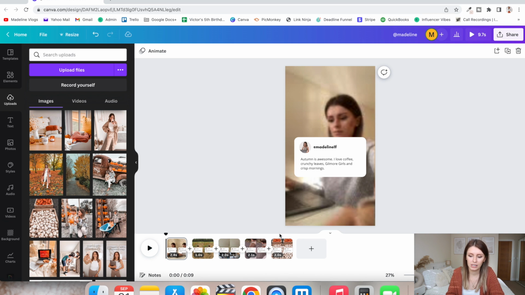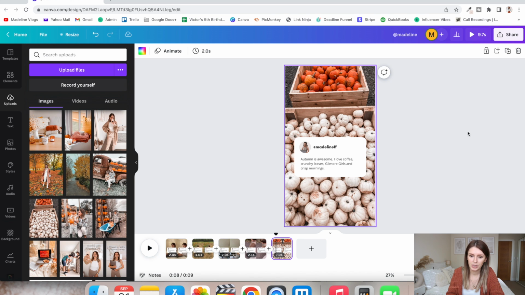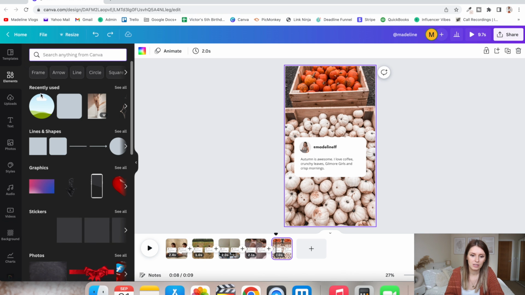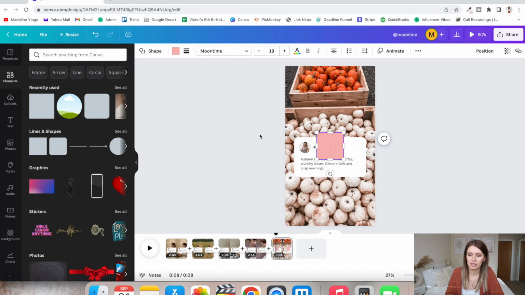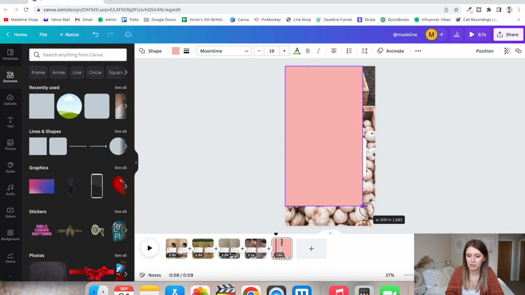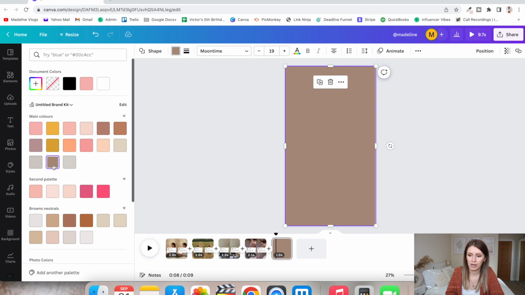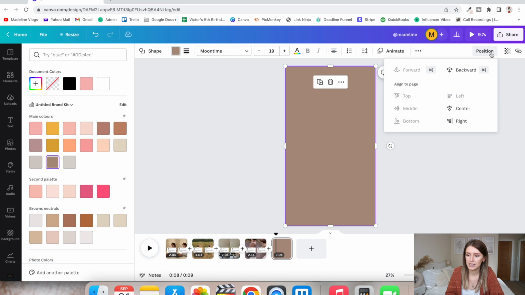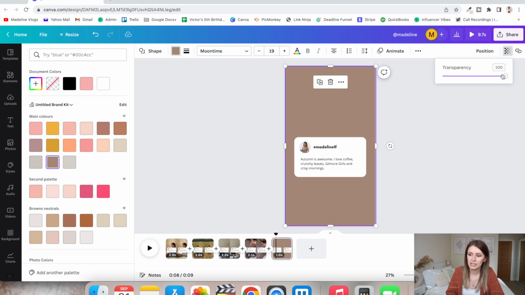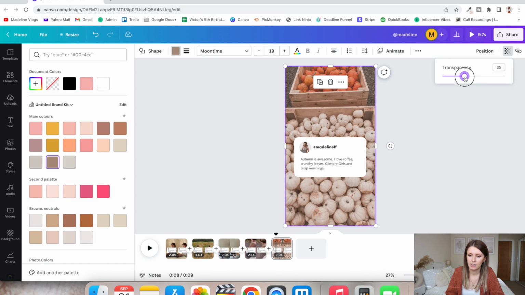Another thing you can do here is if you want to go on one of these pictures and give it a bit of a different color, like have an overlay on it, you can go into elements and go into shapes. So just a plain square or rectangle shape, and you can drag it all over the picture. Give it a color. I'm just going to go with a brown for autumn. For position, I'm going to move it behind the quote reel, like this. And then I'm going to go to transparency and make it a bit more transparent.